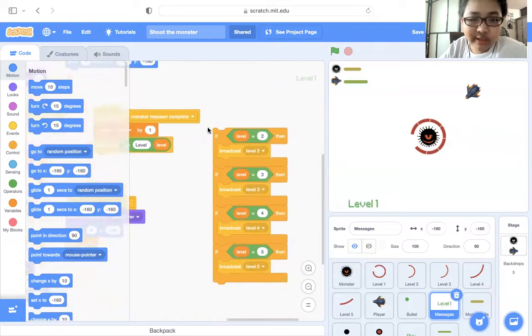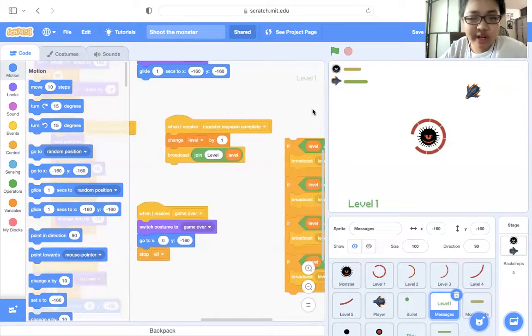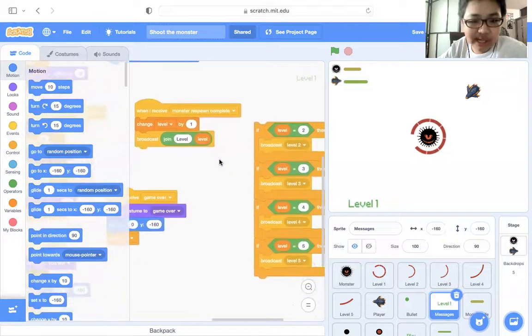Now, why are these scripts unused? Because I found a faster way to do such a thing by broadcasting join level, which will have a similar effect.